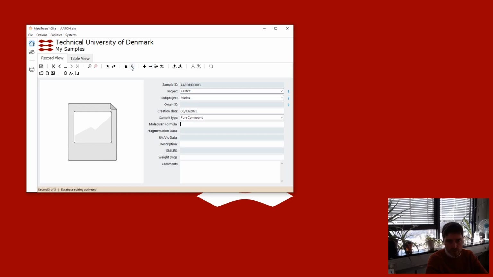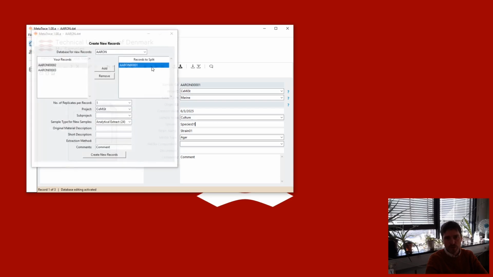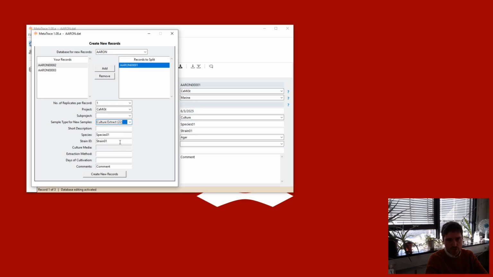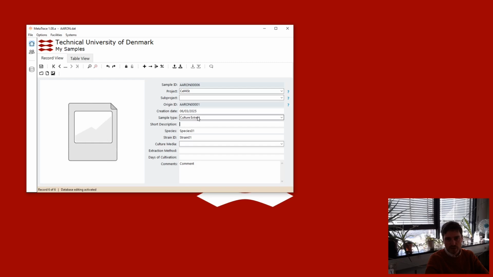So I can just do a quick demo of that. If we go back to the start here, from our culture, we can go here and we can go ahead and say culture extract, and then we can just say replicate, 3 replicates. And these would have perhaps three different extraction procedures based on whatever our different methods of extraction would be. So if we go ahead and create records there, we can now see we've got up to now record number 6, still with that same origin, the same species and strain as well.